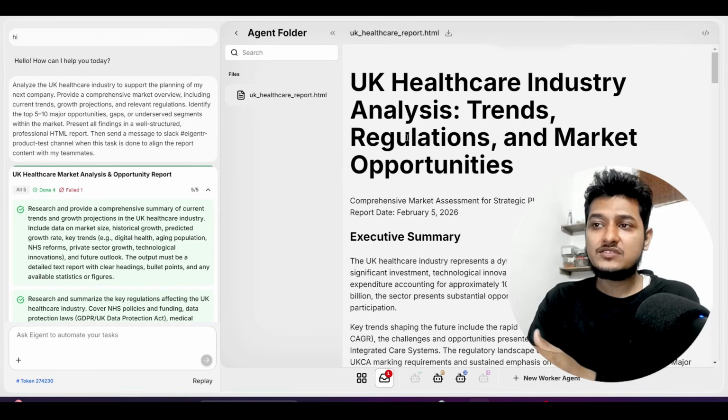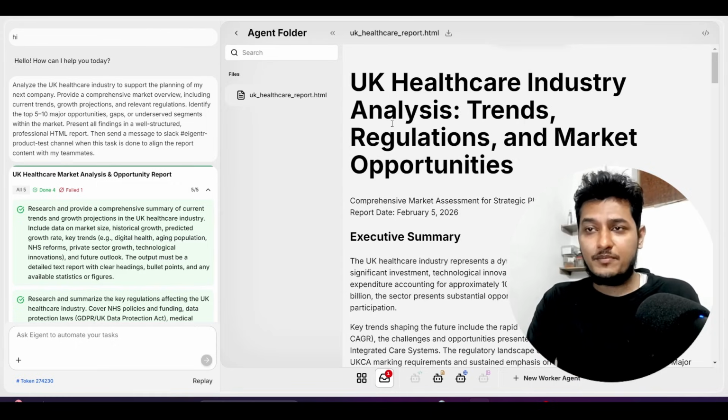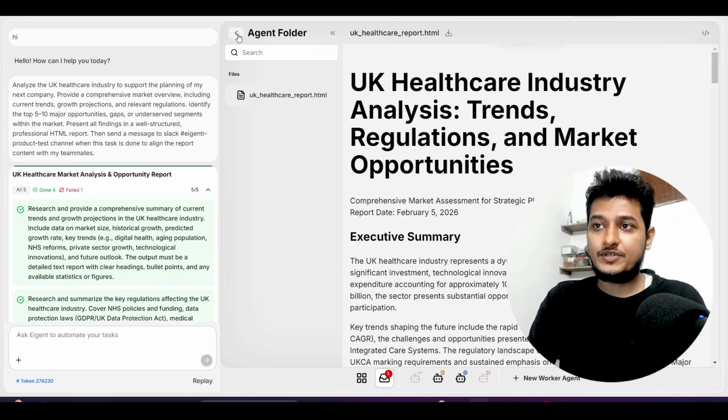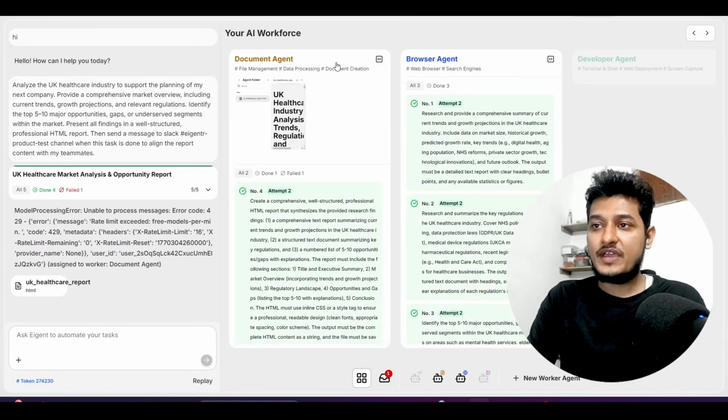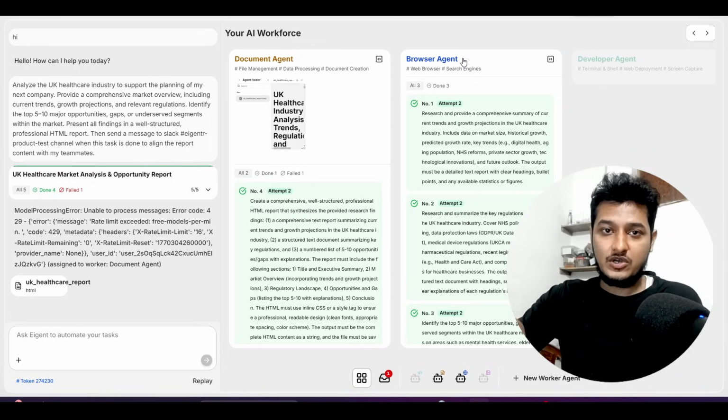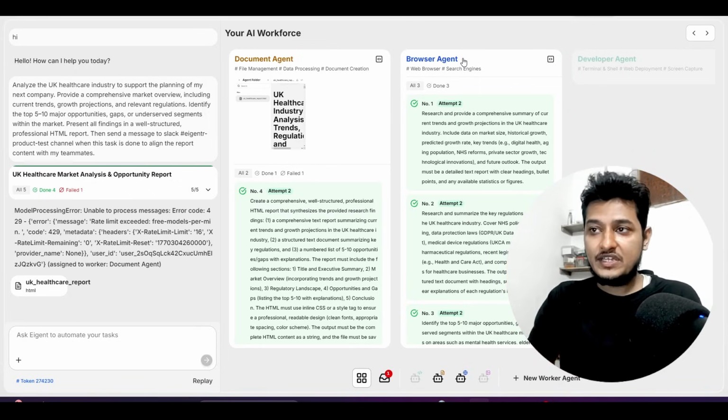Not only this normal analysis or normal report, it can do development also. For that they have the developer agent. So now if I go back from here, you see that for the task that I have given, two agents did the work. One is the document agent, another is the browser agent. The browser agent searched over the internet, and the document agent prepared the document.